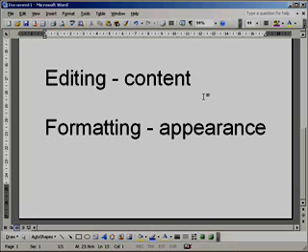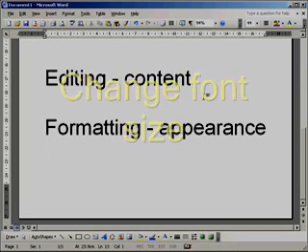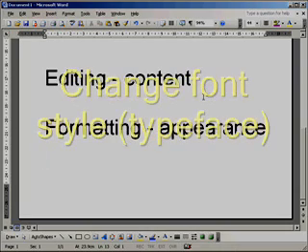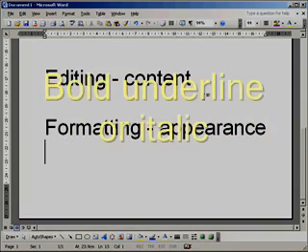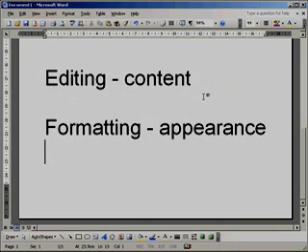Formatting. Examples of formatting text would be formatting the characters. That would be to change the font size, the font style, change the colour, make them bold or underline or italic. Those would be examples of formatting characters.